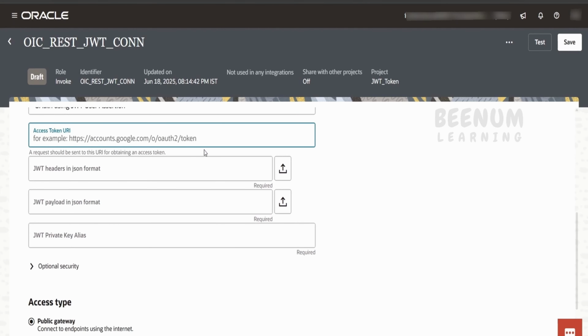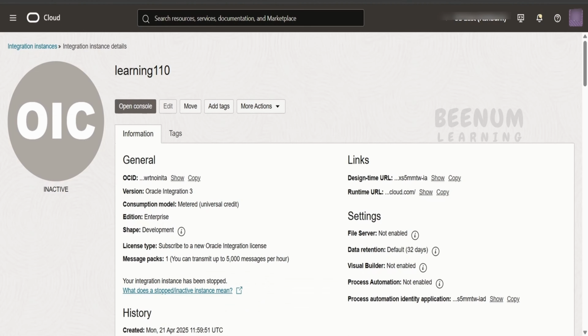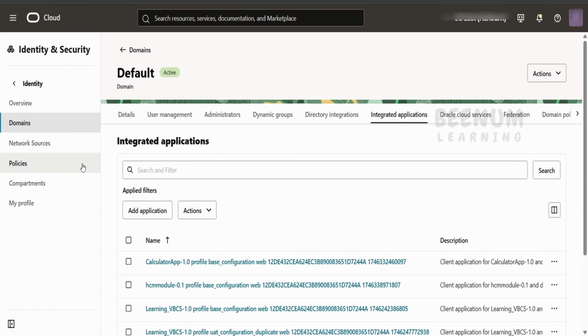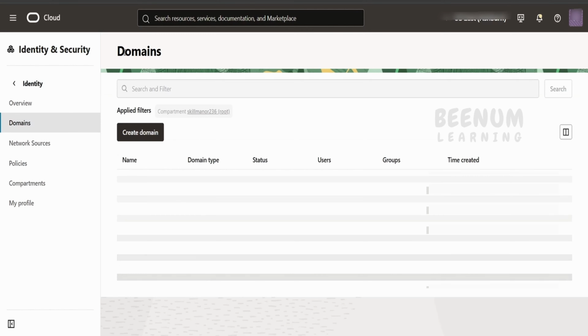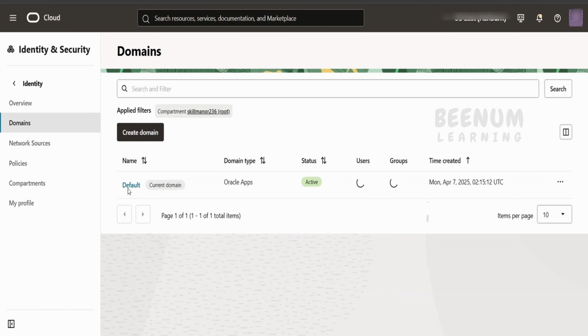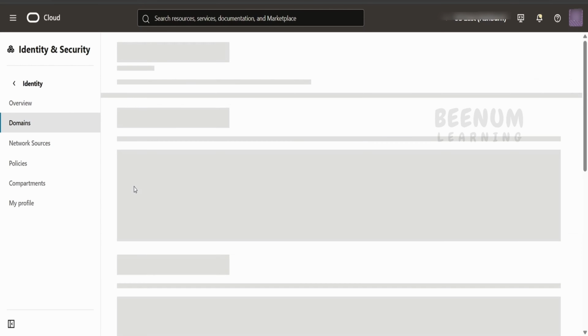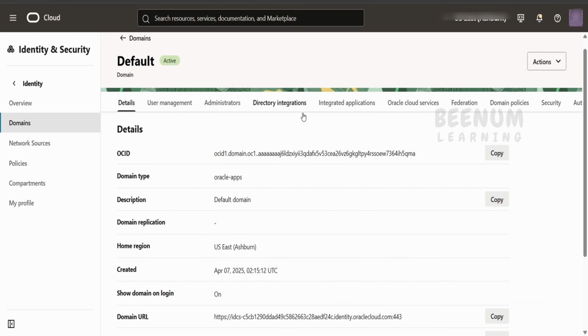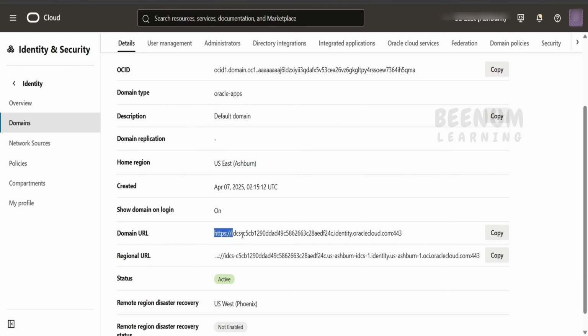Coming to the access token URL, this is the token URL we have to generate based on our IDCS or domain URL. In order to get the domain URL, you have to go to the appropriate domain in your instance. Let me go to the domain. This is my default domain. Now the URL in order to access this IDCS or domain will be available over here. So this is how to copy.